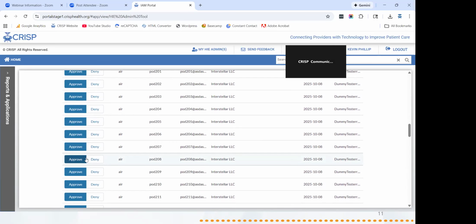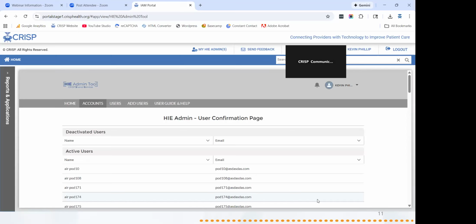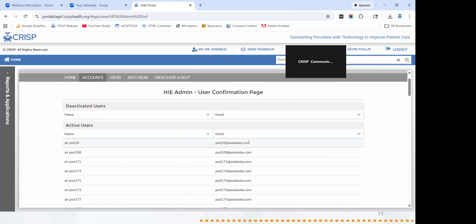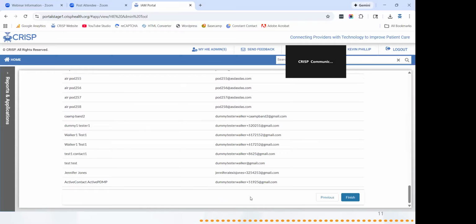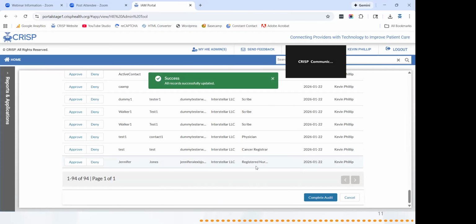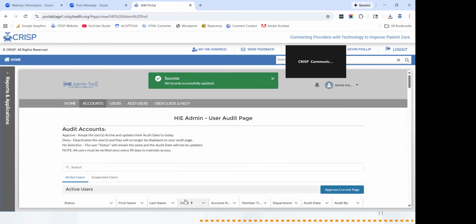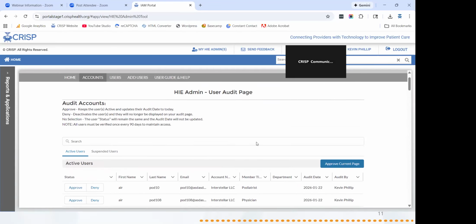All right, so you see all of those were selected, and then you can go ahead down to complete audit. This will give you a summary view of the ones that you approved, i.e. want to keep active, and then the ones that you denied, i.e. want to deactivate. And then you can go ahead and finish. Since this is a demo site, okay, it did work. Okay, that's the success thing that we wanted to see. I was going to say it might fail just because of that status.